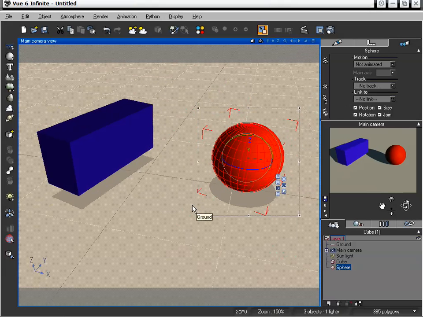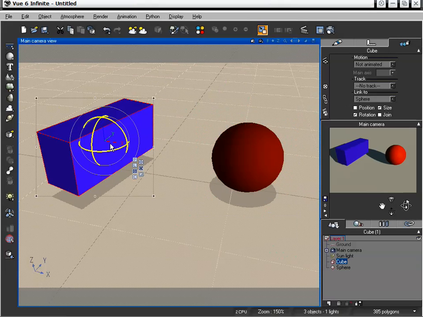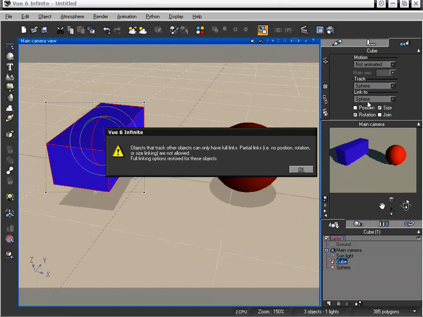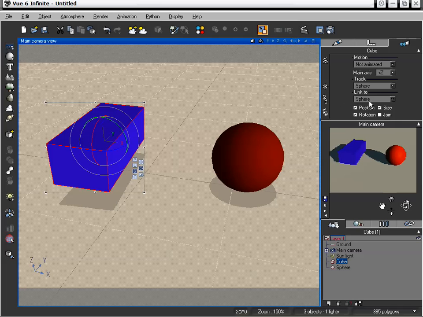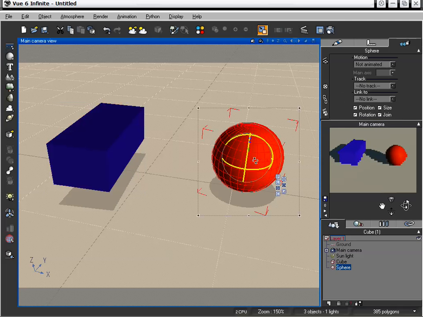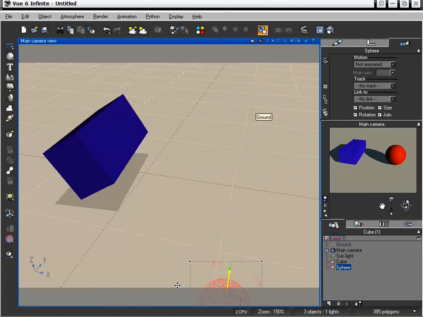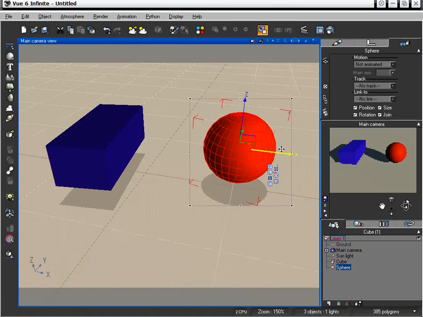And now we will be taking a look at tracking options. I'm going to select our cube again, and under tracking, I'm going to select sphere. We also notice that we get an error right now, and that's due to the fact that we also have it linked to that sphere. So I'm going to select no link. And we're going to go back to our cube and select our sphere again for tracking. And now if we move our sphere, you'll see that our box is tracking this object.